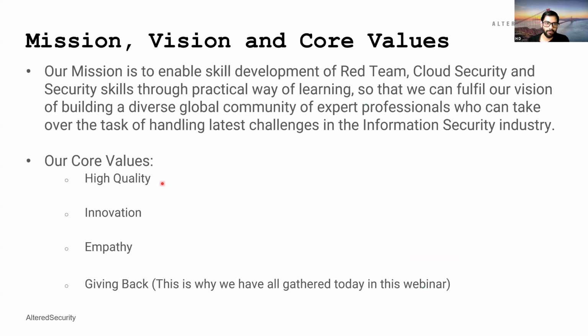So, what is the mission, vision, and core values of our organization? Our mission is to enable skill development in the InfoSec space, particularly targeting red teaming and cloud security. And with this mission, we have a vision that we build a very diverse community of expert professionals who can take over the task of handling the latest challenges in the industry.